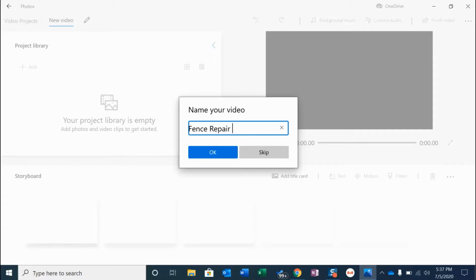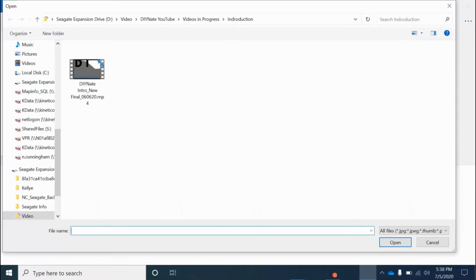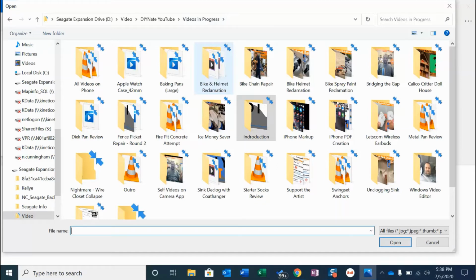I'm going to call this 2 since I've done one of these before, and I'll go ahead and drop this in. Now, you've got a section up here that you can use as your place to load in the videos that you want to add to your storyboard. Once you put them in your storyboard, it starts assembling the movie. So here I'm going to click Add, and then I'm going to go from this PC. I've got an external hard drive hooked up right now, and you'll see a little bit of how I do my process. Sorry for the background noise.